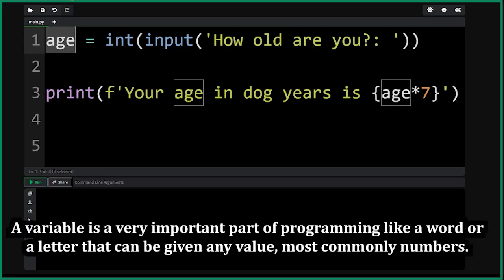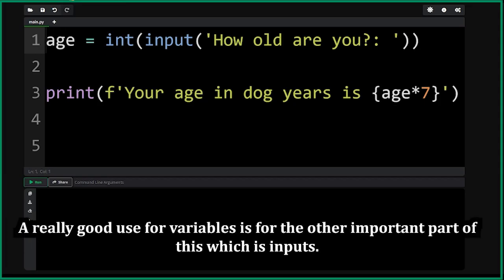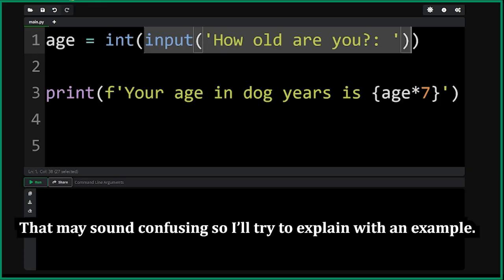A variable is a very important part of programming, like a word or a letter that can be given any value, most commonly numbers. For example, we can write that 5 plus 6 equals x, so x will equal 11. A really good use for variables is for the other important part of this, which is inputs. With inputs, you ask the user of the program to type something, and then using a variable you can store that information. That may sound confusing, so I'll try to explain with an example.